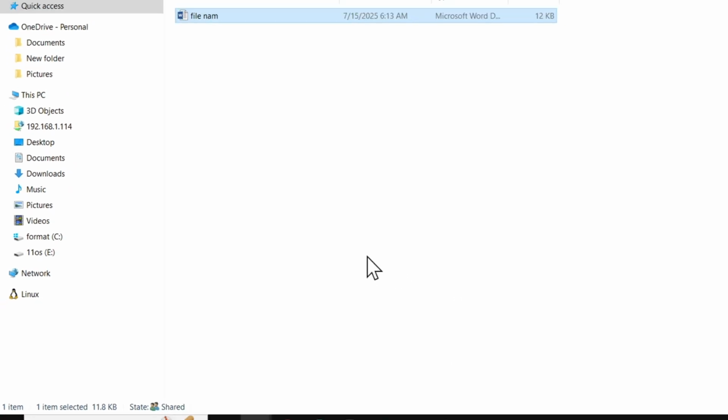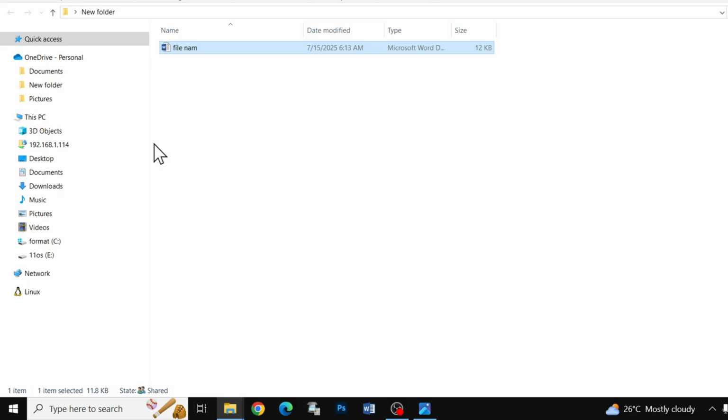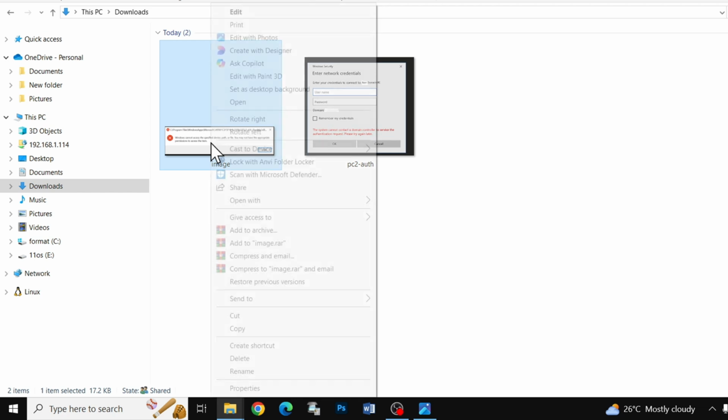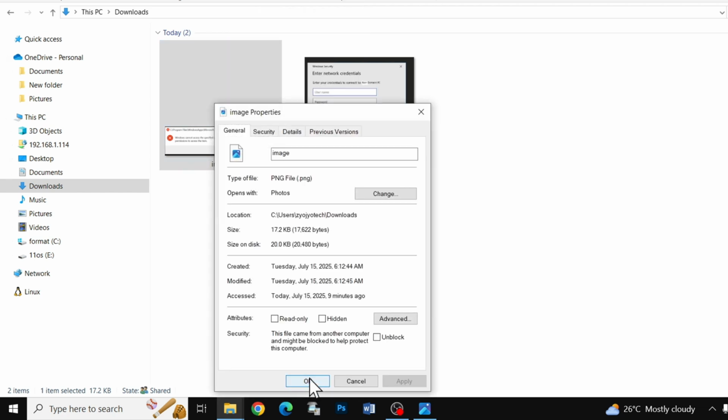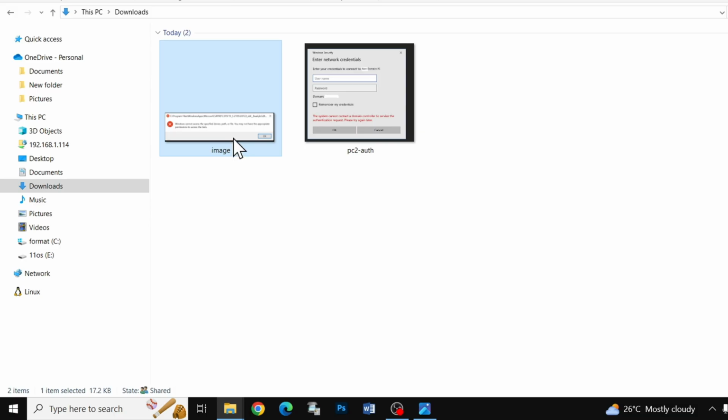Now this is the first step, and the second step is, if the file is downloaded from the internet, then what you have to do is right click and go to properties of the file, and check unblock, and apply, and okay, and try to open the file, right?